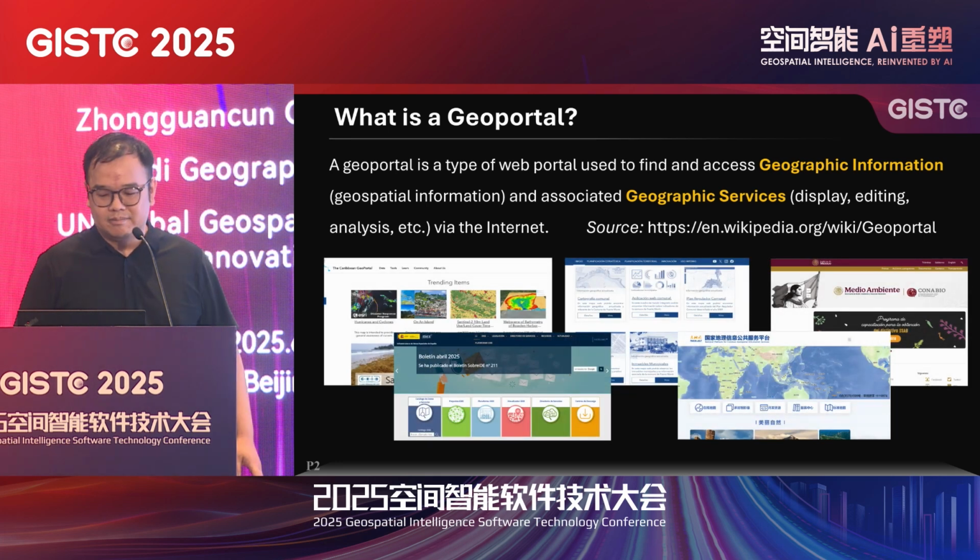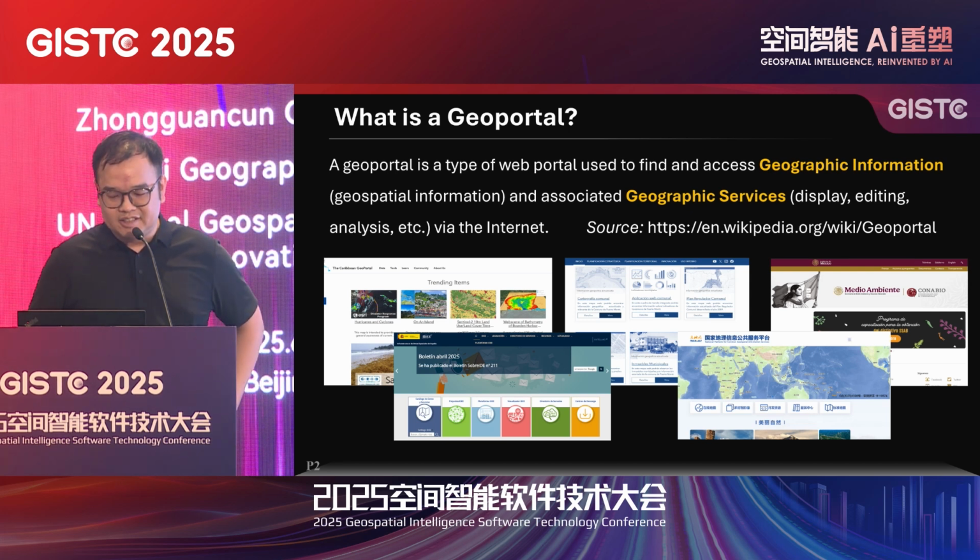These are some examples of the GeoPortals built by different government agencies, organizations, and institutions around the world. These portals serve as their centralized digital repository for sharing geospatial data and providing services to support public services like policy making and different purposes.